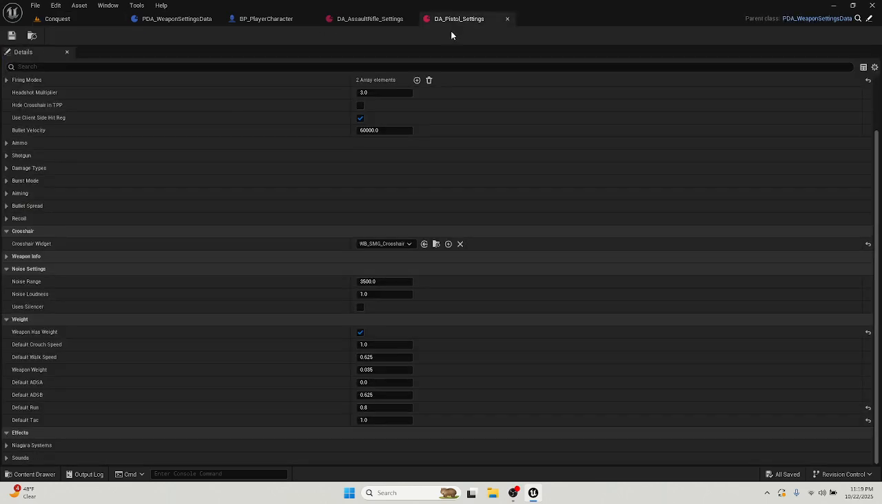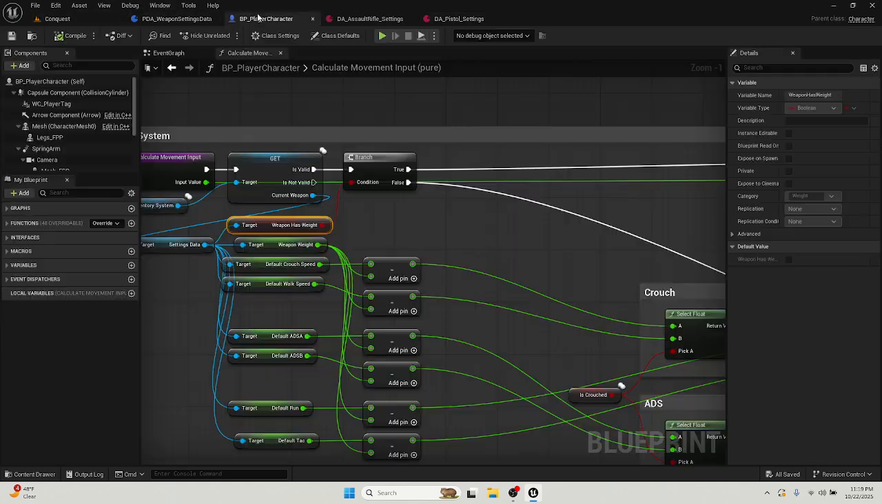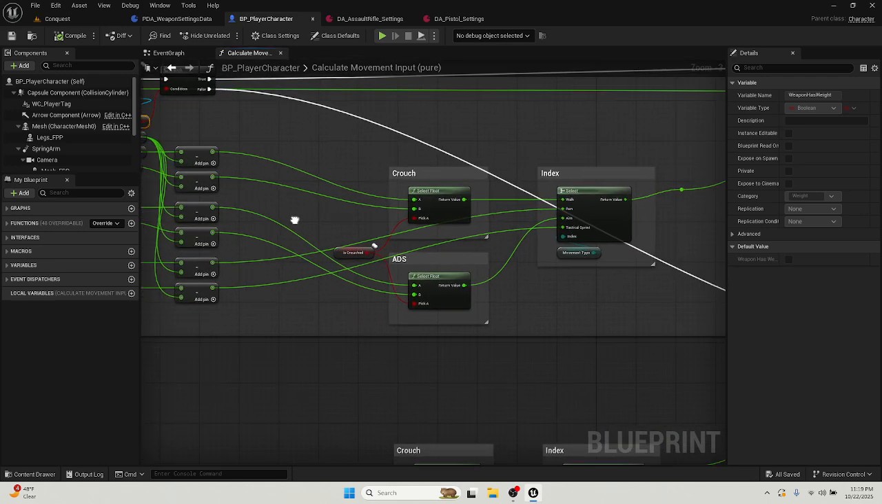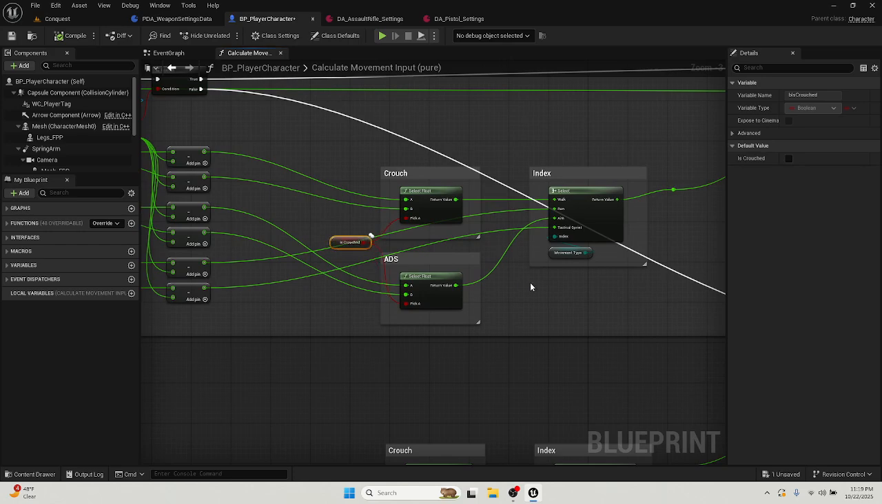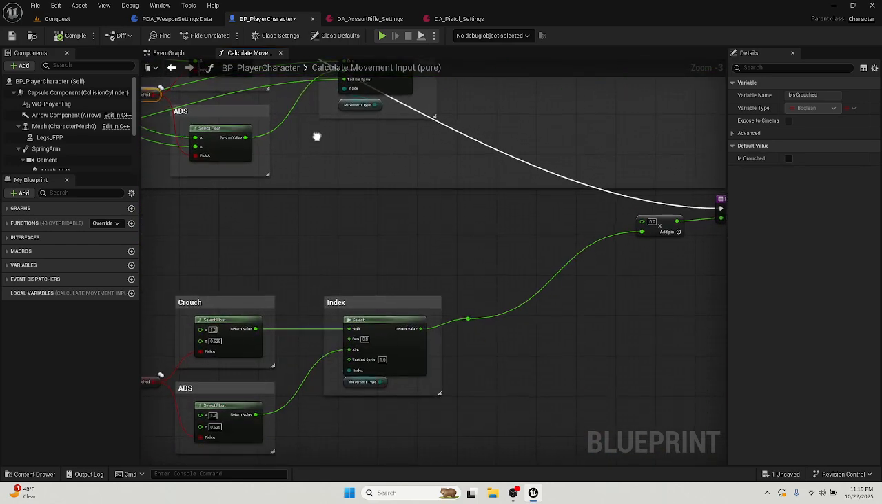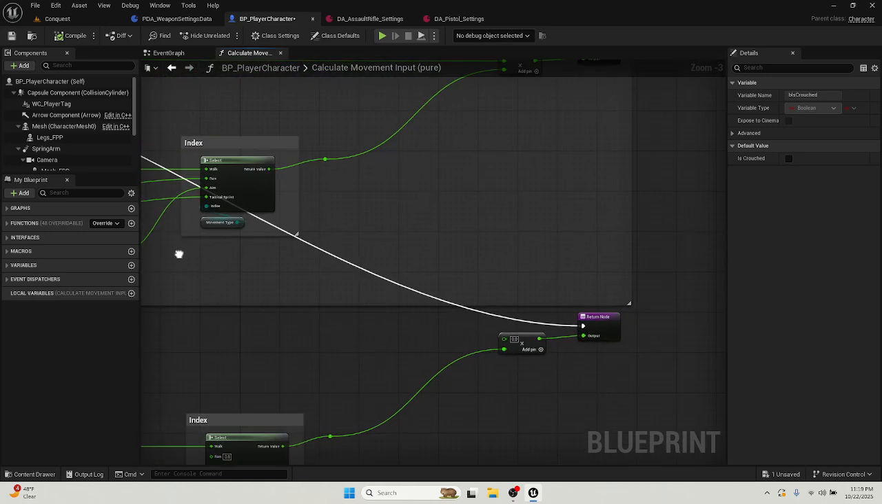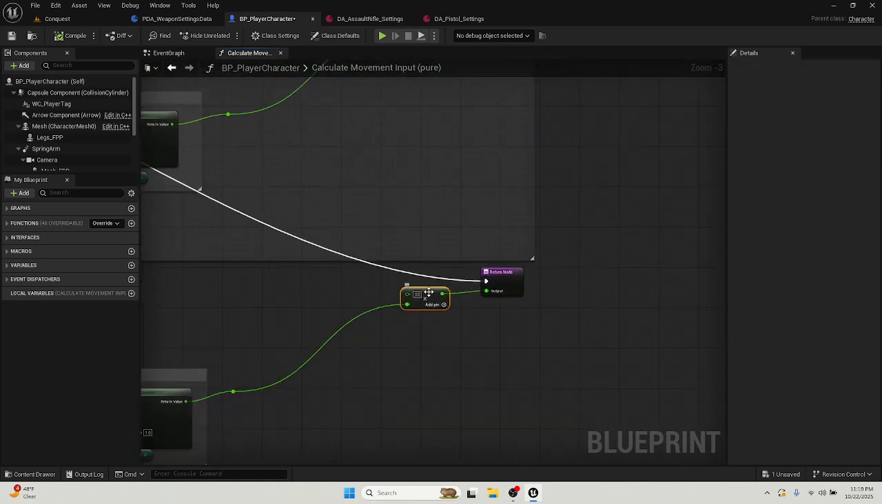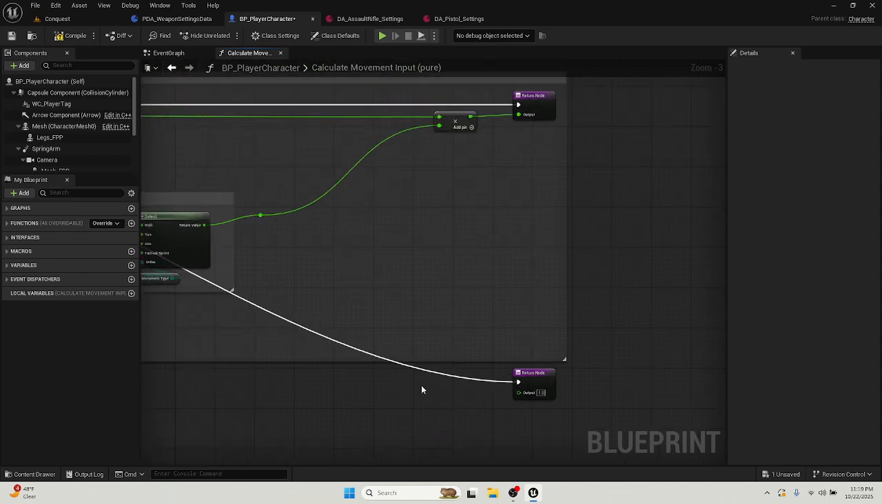Well, and that's that. So yeah, that concludes the video. Just make sure everything's taken care of. Oh, this right here. Get rid of that node. Copy this node.